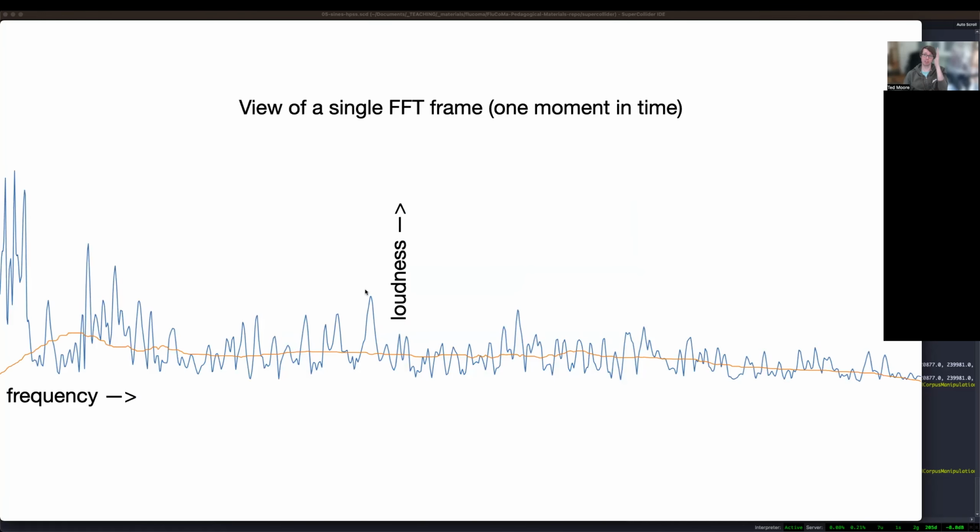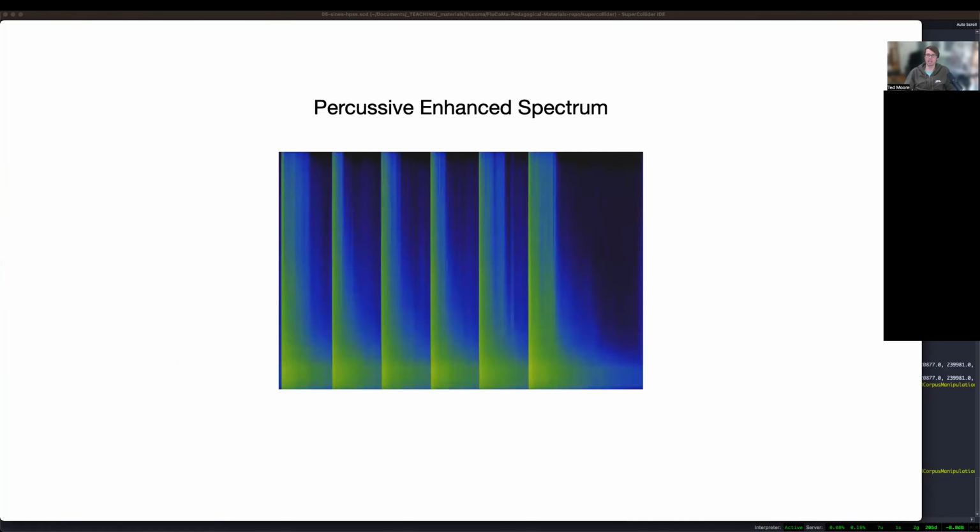Then we do the same thing in the other direction. So here's a single FFT frame, right? And these are all the bins. So we have the frequency here and the loudness here. And we apply the same median filter operation to all of the FFT frames in a spectrogram. And of course, what this will do is sort of dampen all of those spectral peaks, those partials that are present in that FFT frame. And we'll end up with what we call the percussive enhanced spectrum, where all of that partial information has sort of been dampened, and we end up with these sharp ridges that are strengthened, enhancing the percussive elements.